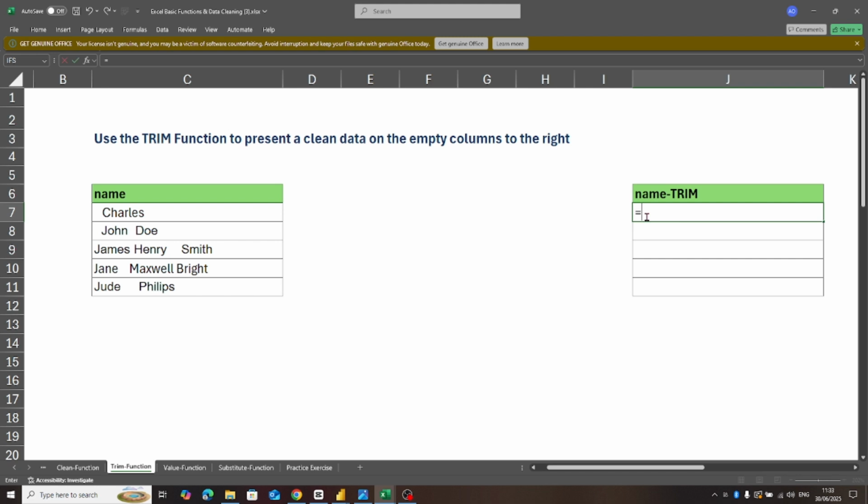So equals to first, then trim, you double click. What else do you want to clean? This cell C7, then close bracket, click enter. You can see that it has removed the space for you. So let's do the next one. Equals to trim, double click, tab. What do you want to clean? This cell, then tab the cell, close bracket, hit enter. You can see it has cleaned up, it has removed that extra space for you.